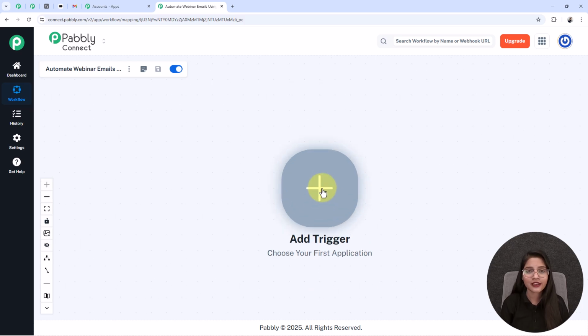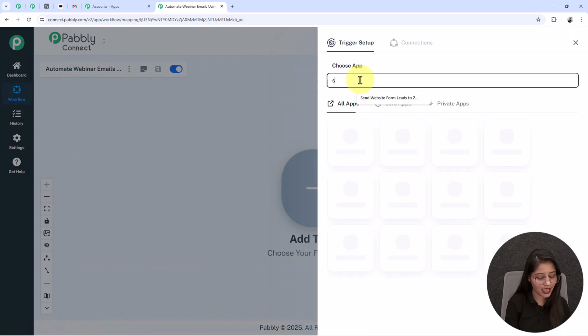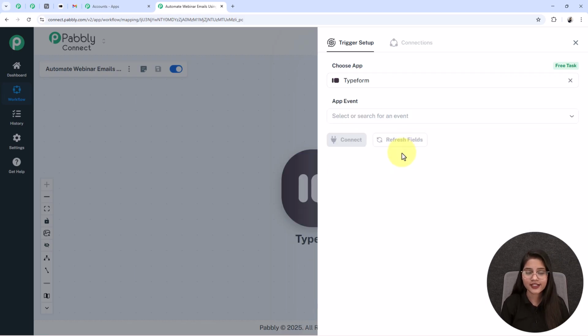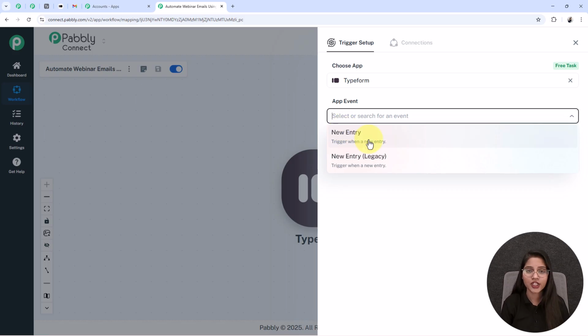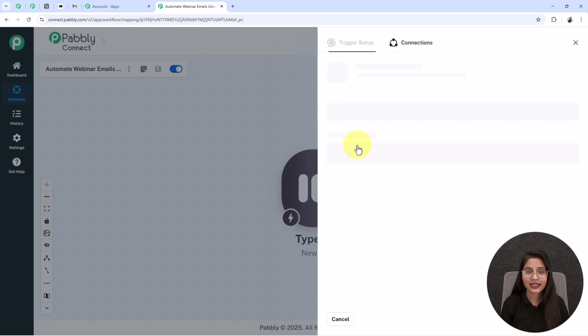For that, I am simply clicking on this plus option and searching the app as Typeform in this choose app field. See, here I selected. After that, I select the app event as new entry. Next, I will click on this connect button.